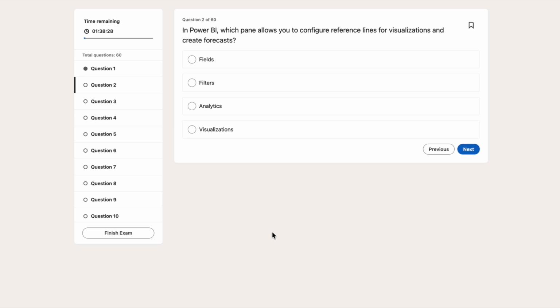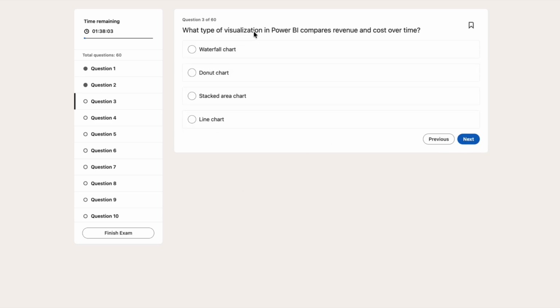In Power BI, which pane allows you to configure reference lines for visualization and create forecasts? It's the analytics pane. I think visualization has all the visualizations, but for forecasting I think it's analytics. What type of visualization in Power BI compares revenue and cost over time? Revenue and cost over time, so it should be a line chart.